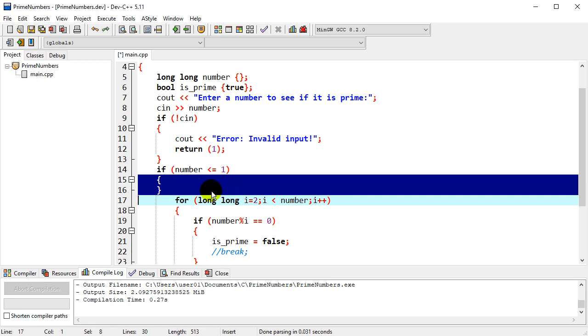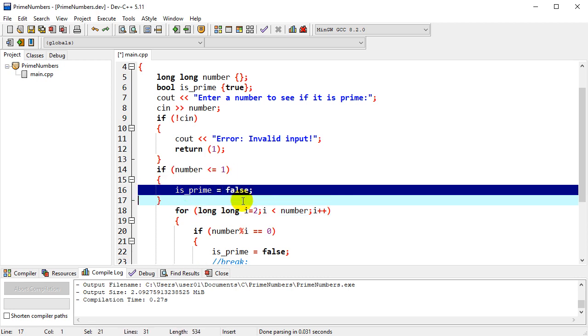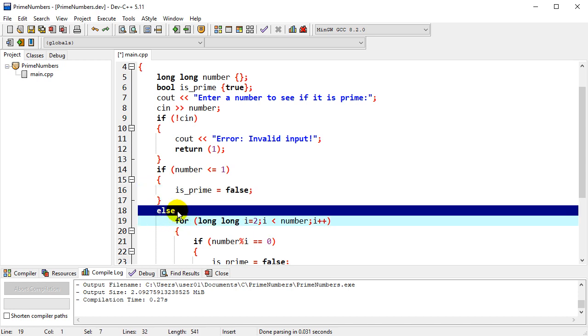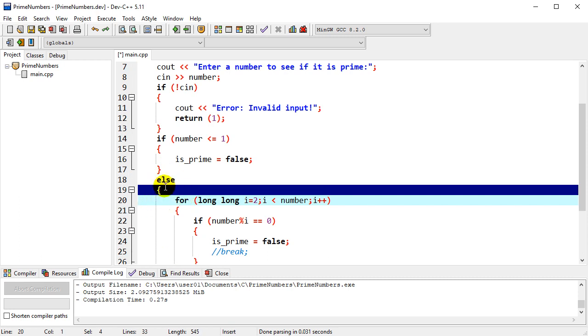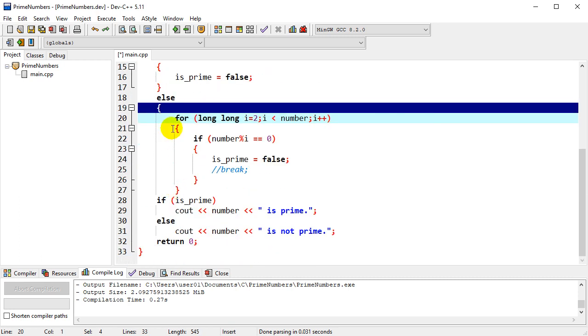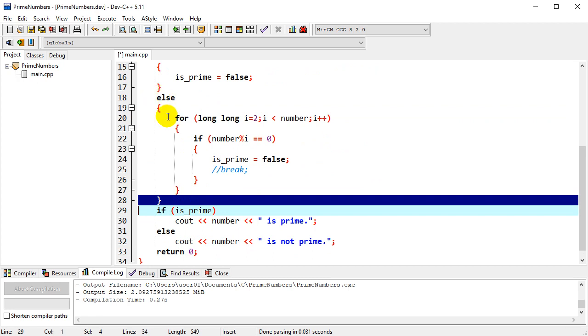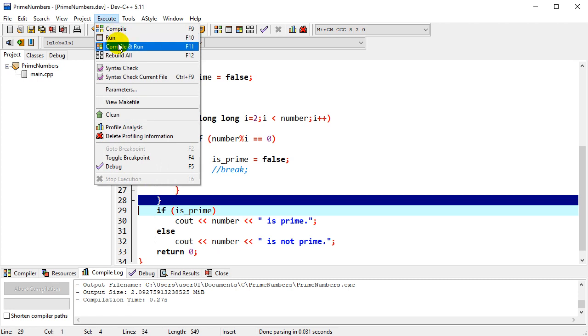Not prime. So we're going to set is prime to false, and we'll put an else. So if it is false, we're just going to do this part. Else, we need to check all this other stuff, right? We need to do the for loop. So we're just going to put that between our else statement here. So else, if it's not 1 or less, we're going to check all this stuff we had before. And then we're still going to have our is prime here, right? So let's check that. We'll compile and run it.